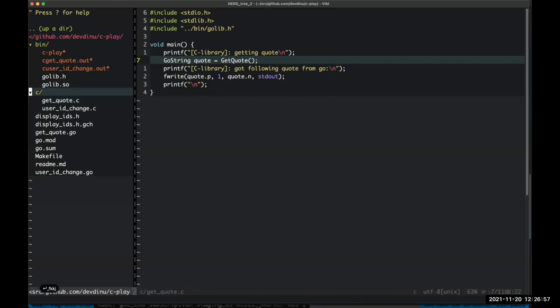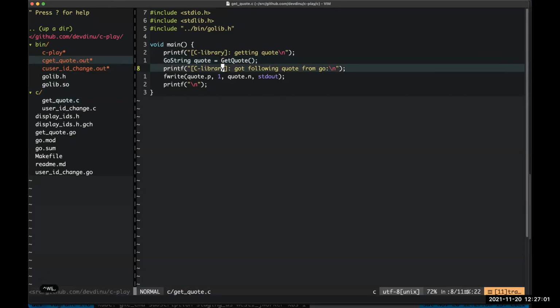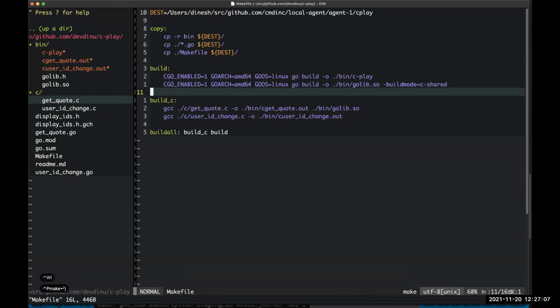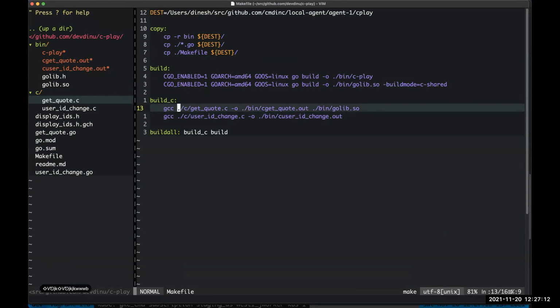What I'll be doing is I'll be running c get quote, which is the file name for this get quote prefixed with c, and then I have a dot out location. I'll go to the makefile to show you what's happening. So here I'm doing a build c. In this case, the get quote is actually built just usual, but as you can see, it's also including a shared object while building it. So if I remove this, it's as if it can't find the declaration.